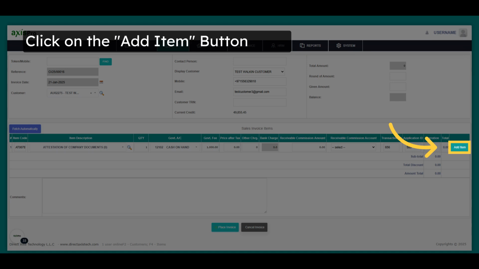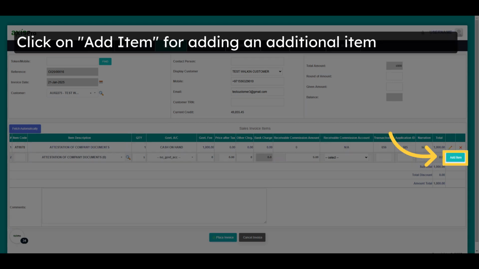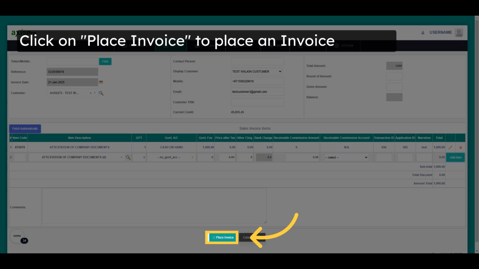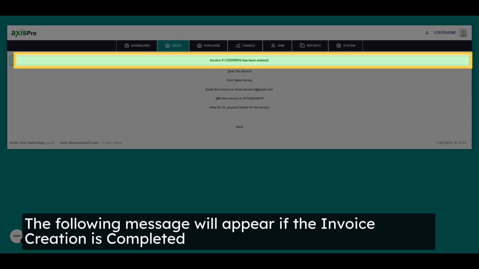Click on the Add Item button. Click on Add Item for adding an additional item. Click on Place Invoice to place an invoice. The following message will appear if the invoice creation is completed.